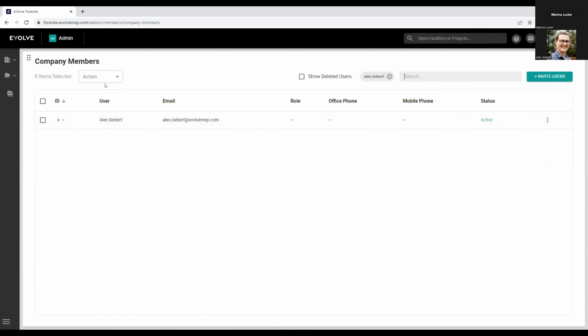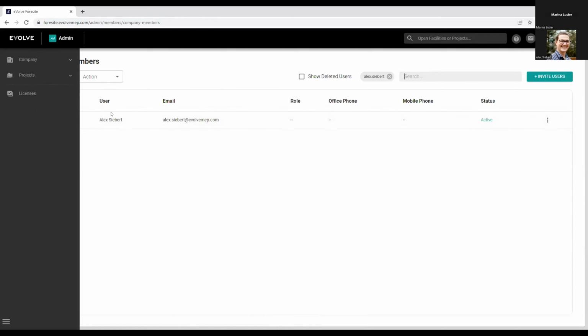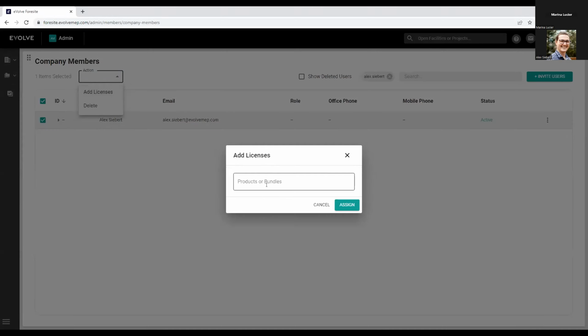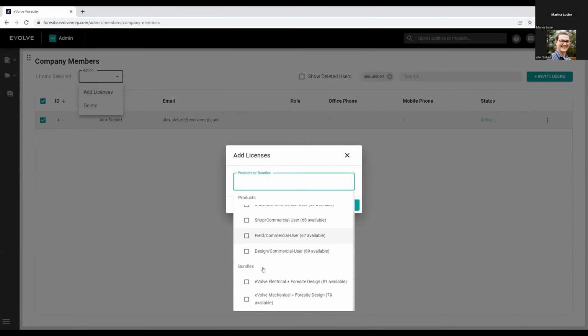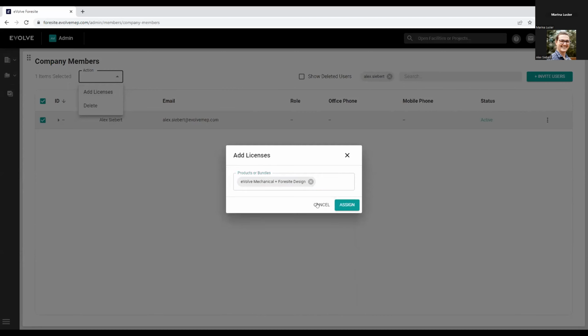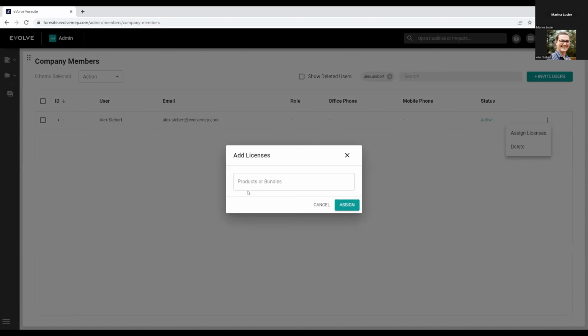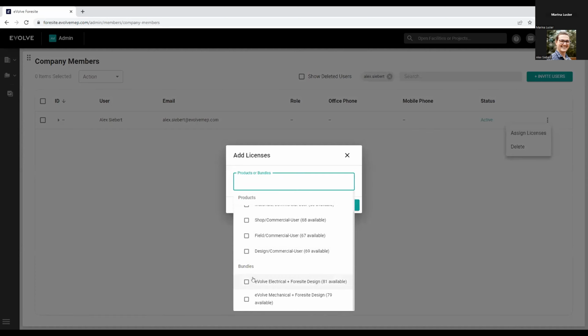To reassign, there are two ways to do this. The first is clicking the user, going up to the action dropdown, clicking add licenses, then clicking on products or bundles, and assigning it that way. Or you can come over here, and assign a license this way. Click products or bundles, and then click the license that you want to assign.